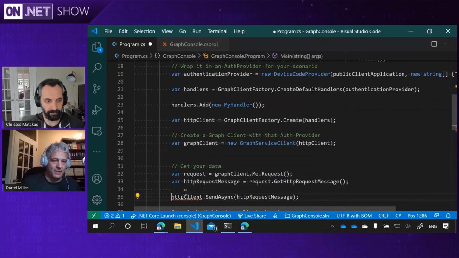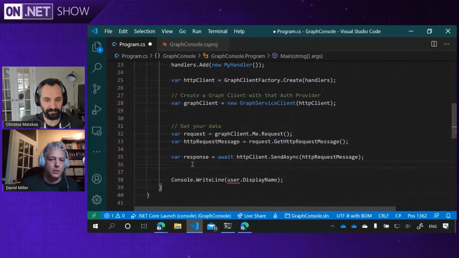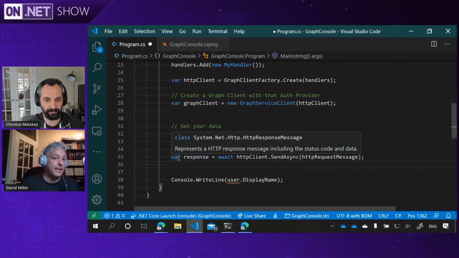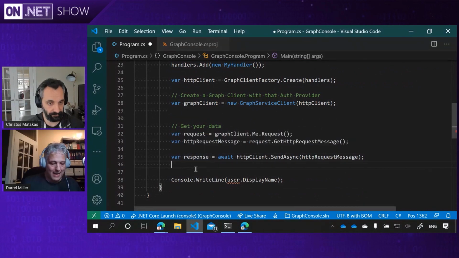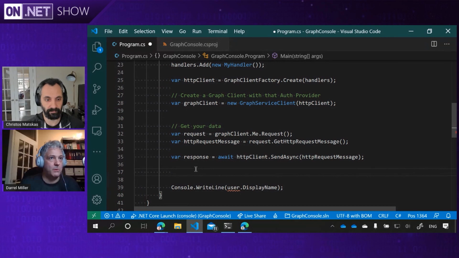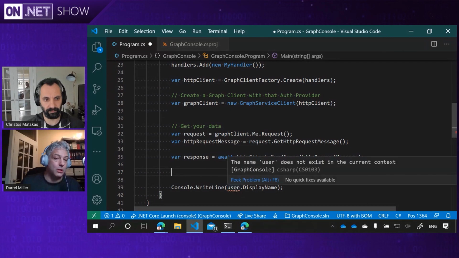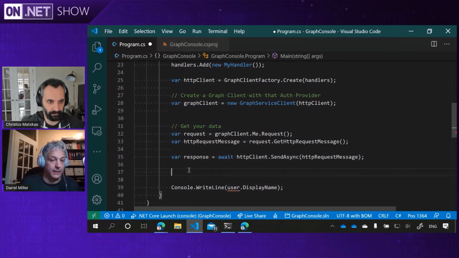Okay, so we've got our send async. So now we're going to get a response back from this, assuming we do an await here. Okay, great. We've got a response. So what came back here now is an HTTP response message. So now I have raw access to the native HTTP response. I can process the body just as I normally would in any app. But what happens if now I want to get from that response back to my user, because I'm missing my user here?